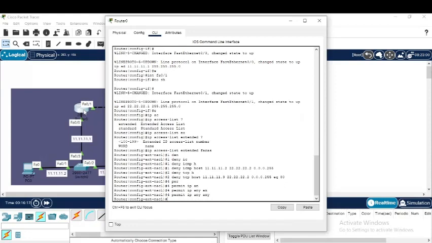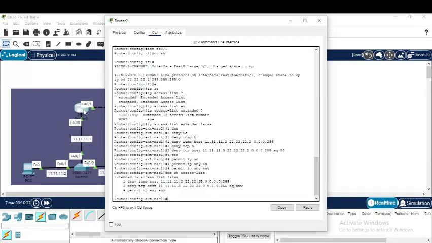Now if we check it with do show access-list, so you can see the configuration information. First is deny the ICMP host, 2 is deny the TCP host at HTTP.